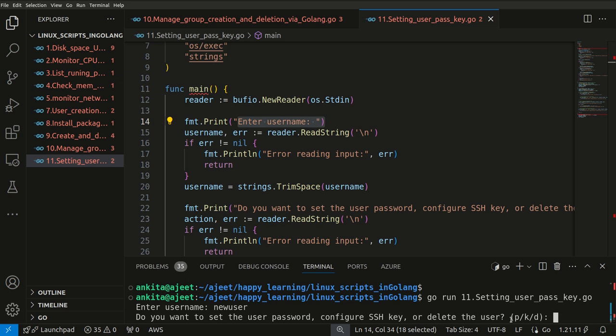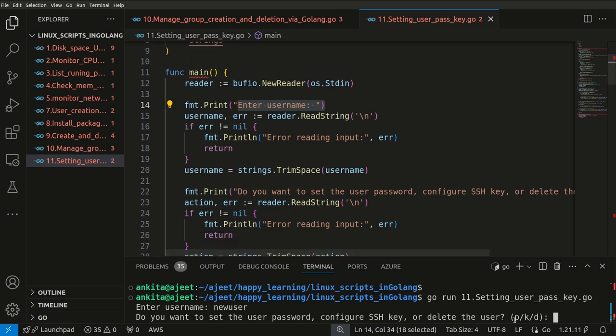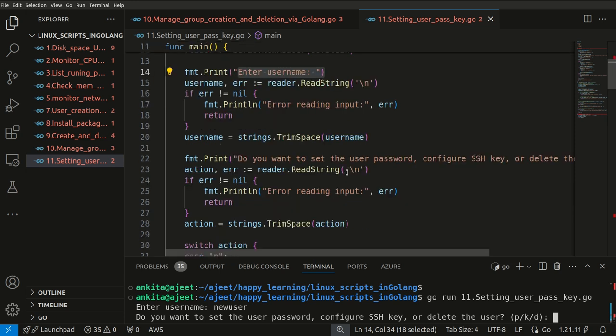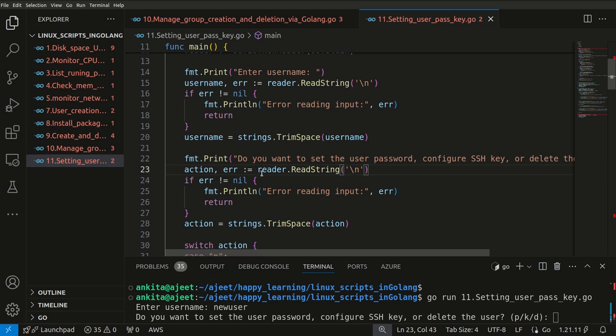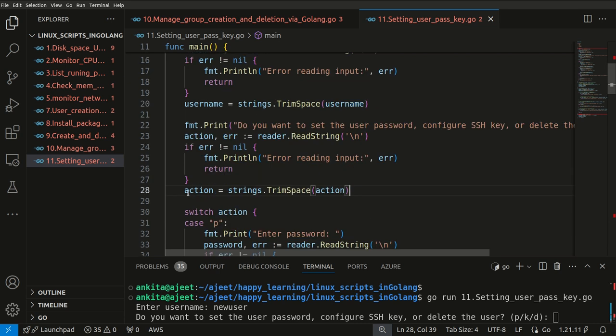This prompt is coming from this code block. Here we are taking the user's input as a string, handling the error, and in action we are trimming whatever white space there is. So suppose here I press P, because I want to change the user password or set the user password.